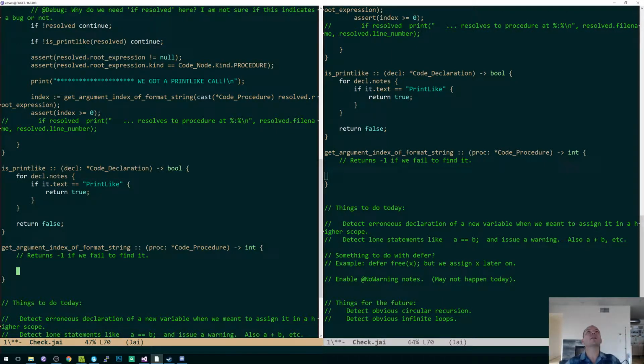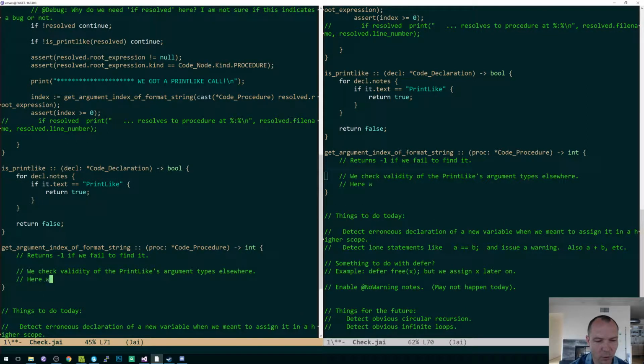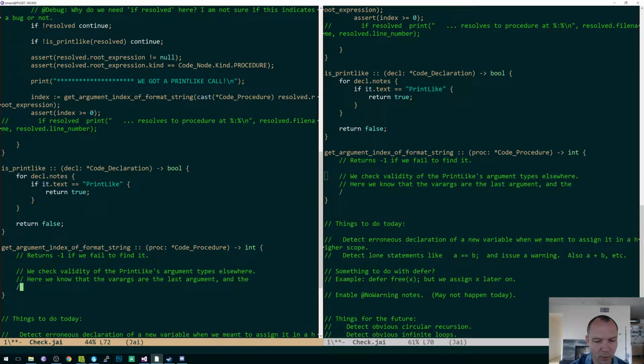Well, really, okay, no, because that can go in the checking. Making sure the last argument is varargs and that the string, that can go in the checking of the print likes that I talked about before. That's a separate problem. So here, it's just the argument before the last one, right? We check validity of the print likes' argument types elsewhere. Here we know that the varargs are the last argument and the format string is the argument before that.